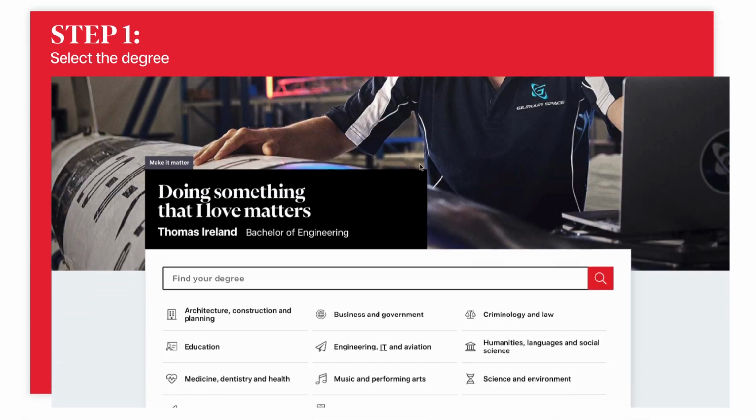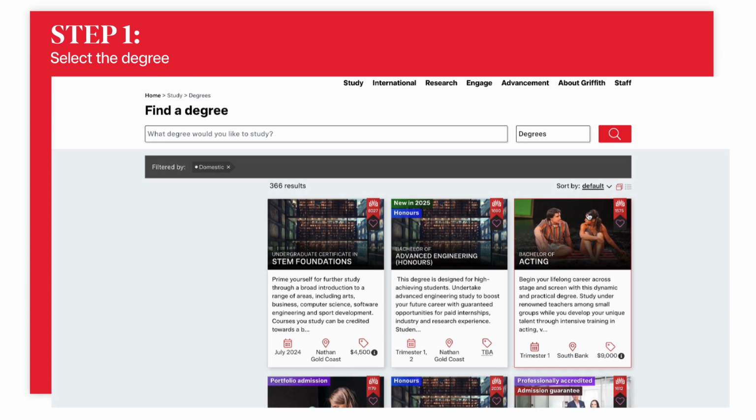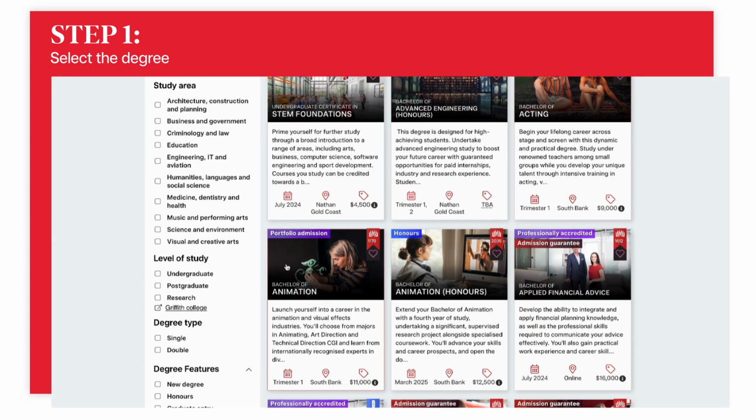The first thing you need to do is understand the details of the degree you're applying for. Step 1 is to select the degree that you want to apply for. You can do this via the Griffith Degree Finder on our website.